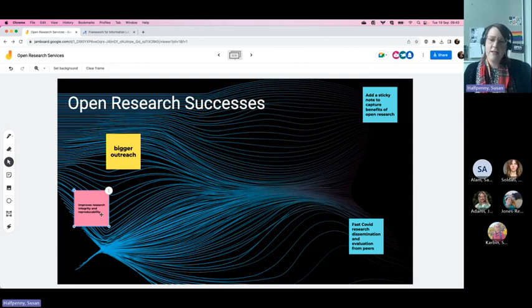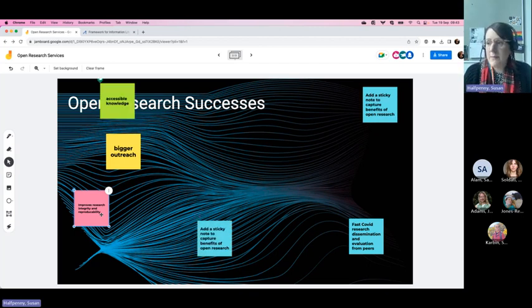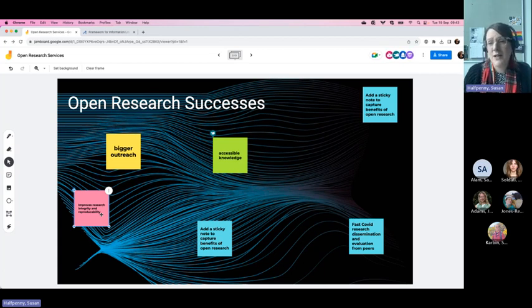So we've got something here in terms of bigger outreach. If we make things available openly, it means anyone can access that with an internet connection. So that is really going to improve the visibility of the research. Yeah, that accessible knowledge, I think that's a really interesting concept as well. So it might be also about the access of our research publications, but we might think about accessible knowledge in various outputs that we might do.